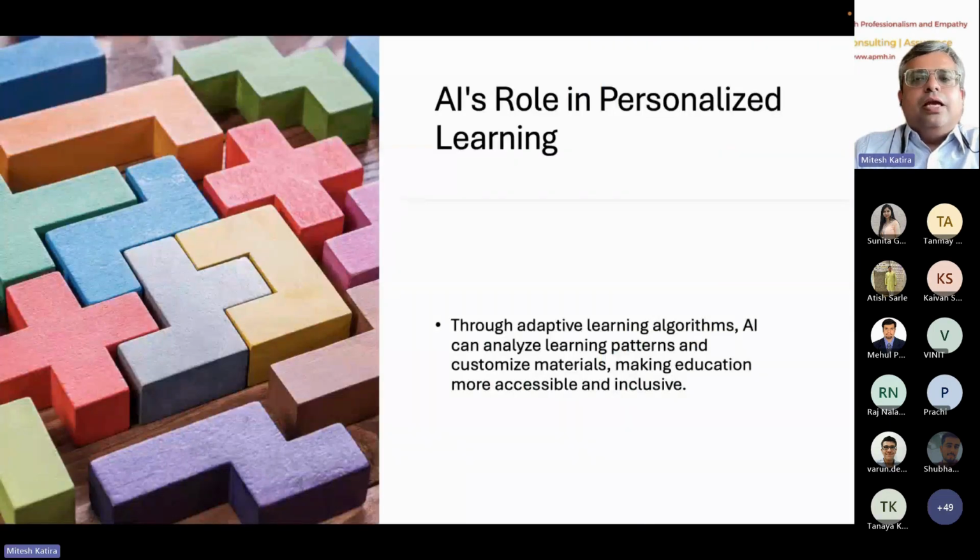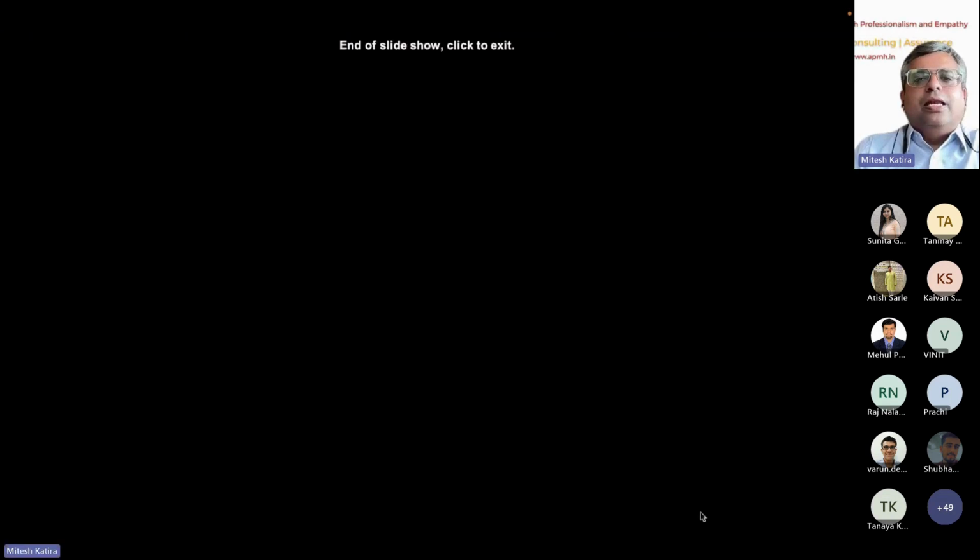AI's role in personalized learning. Through adaptive learning algorithms, AI can analyze learning patterns, customize material, making education more accessible and inclusive. ज्यादा से ज्यादा लोगों तक एजुकेशन पहुंचेगा और ज्यादा से ज्यादा इंक्लूसिव हो जाएगा, इंटरेस्टिंग हो जाएगा काम करने के लिए. ठीक है. सो इस तरह से एआई जो है वो अपने आप ये पूरा प्रेजेंटेशन बना के दे सकता है. Anyone tried this before?